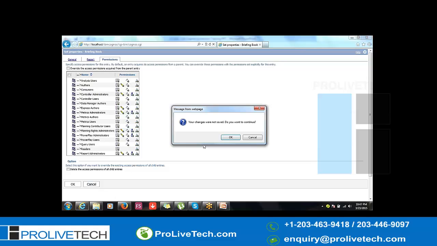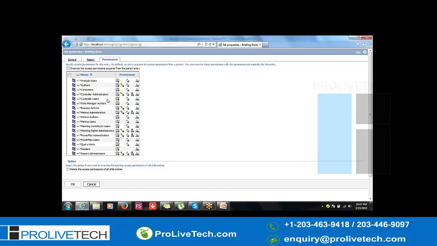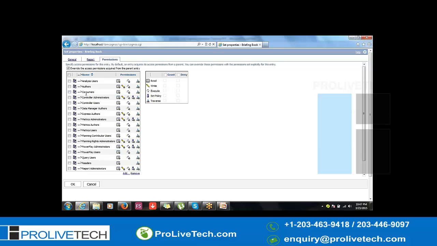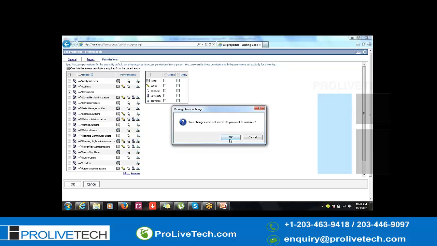In case your admin wants to update or modify it, he will just select this, and then select this particular consumer. He has grant, execute, and traverse, so he can edit it here. If you don't want to give this, he can do that as an admin, based on the requirement. So that is the set properties.